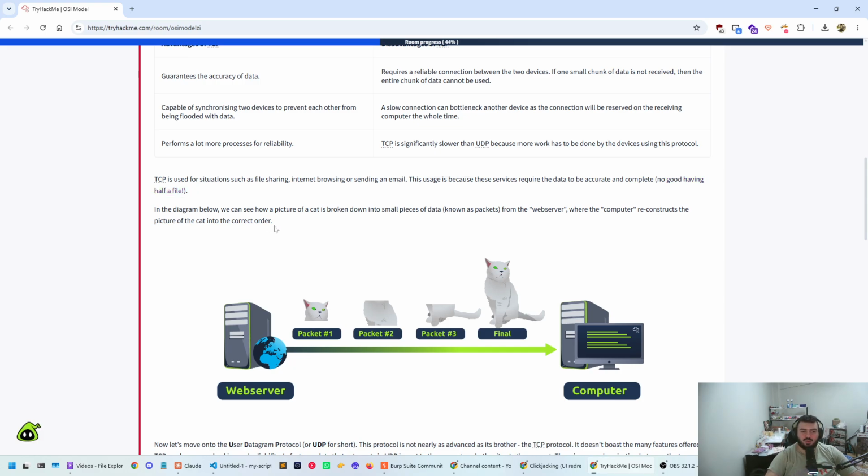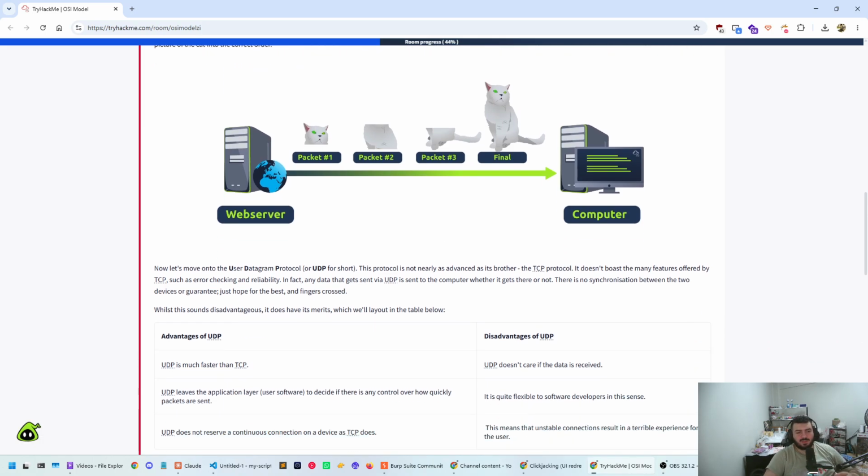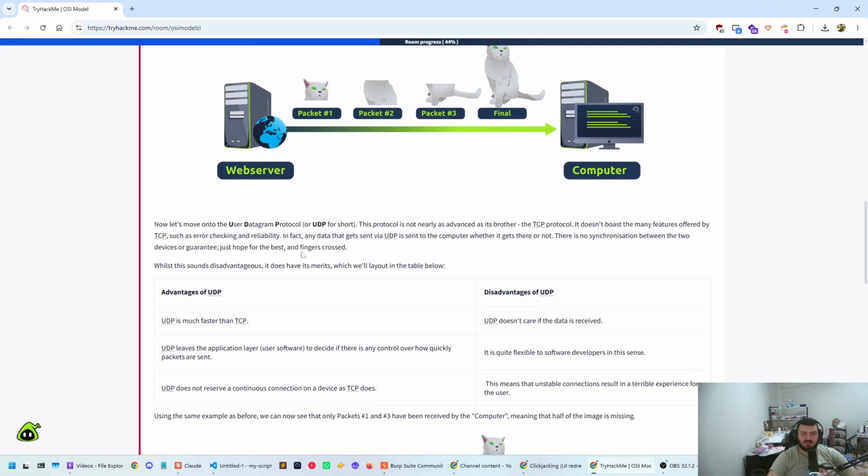In the diagram below, we can see how a picture of a cat is broken down into small pieces of data known as packets from the web server, where the computer reconstructs the picture of the cat into the correct order. The first packet is the head, the second packet is the body, the third packet is the bottom, legs, and tail. The computer just puts these packets together because it knows this is packet 1, this is packet 2, packet 3, and so on. Then it constructs the final image, and there you go, you have your cat image. This is TCP.